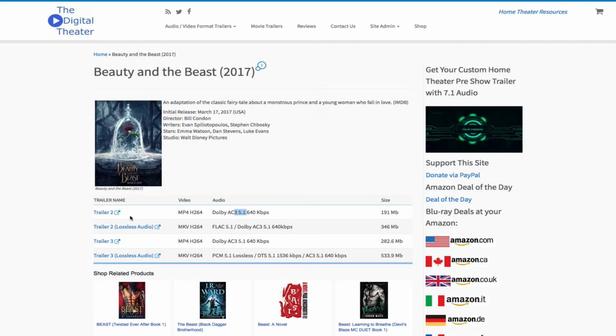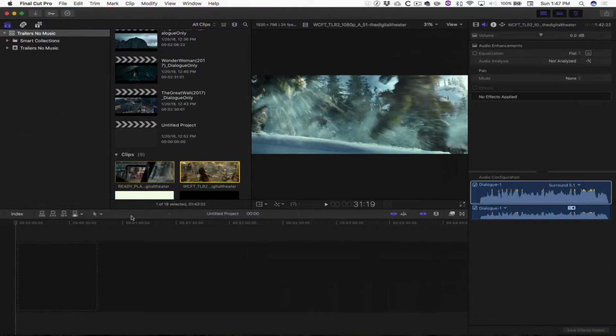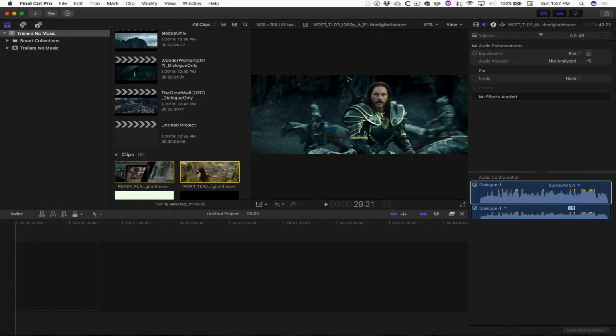I found I had a lot better luck if I downloaded a trailer 2 or a trailer 3, meaning they made more than one trailer. So I found that I had a lot better luck if I started on that trailer 2 and then moved on to trailer 3. What you do is you download that file and you import it into Final Cut Pro. Just want to take a look real quick at the Warcraft file as long as we're here.